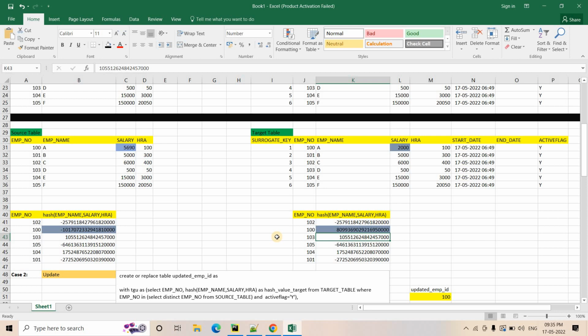And using this, we can understand that something in between employee name or salary or HRA got changed in the source for this particular employee ID 100. So the concept is, hashing concept we are applying on all other columns apart from the primary key column with respect to source, and that hash value we are comparing in between source and target to understand whether any change happened or not in between source and target.